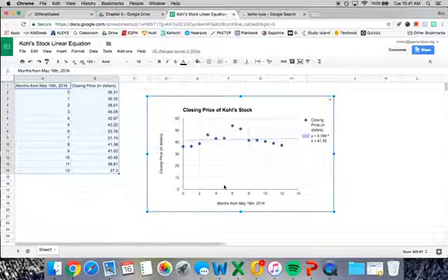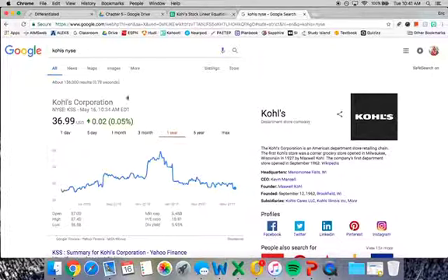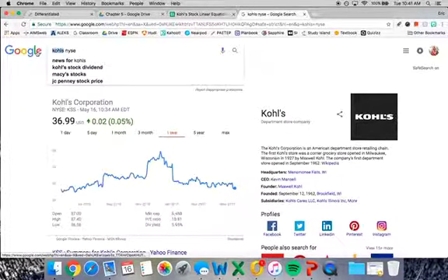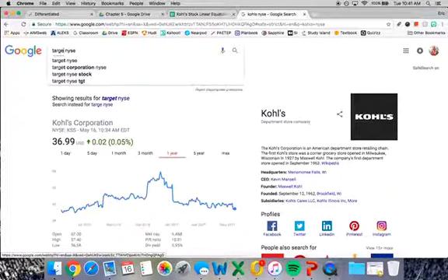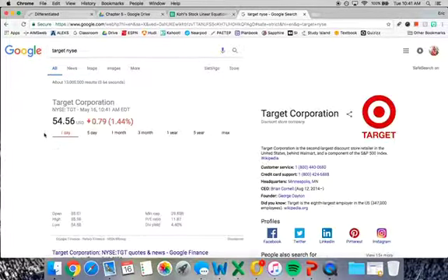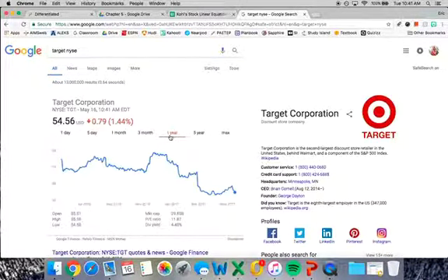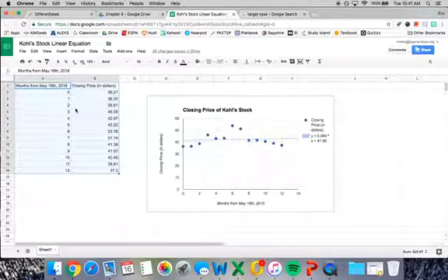So what I want to make sure I do is go back and type in my next company that I want to look up. In this case, as I said, it would be Target. Pull up Target's information, find 1 year, create a new Google Sheet for Target's closing price, and then follow the same procedures that I did for Kohl's stock. And then I want to make sure I save both of those so that I have these graphs and these equations to use for the next part of the activity.